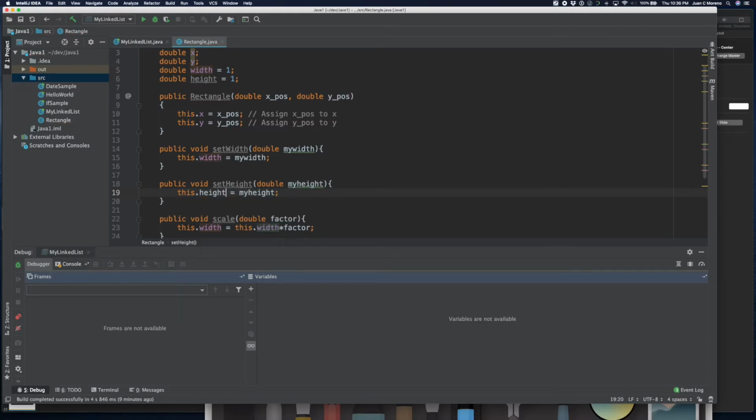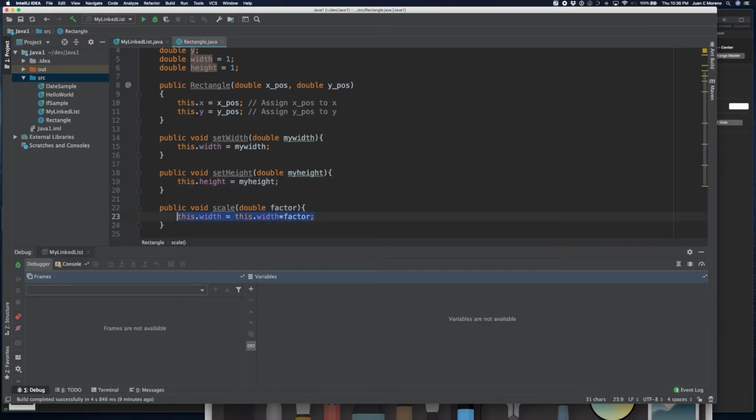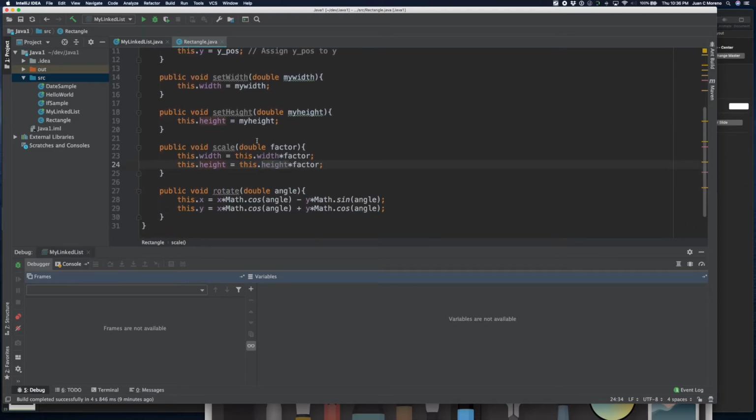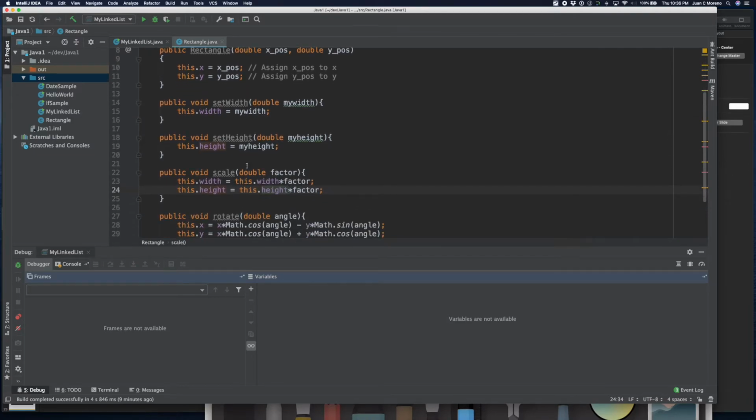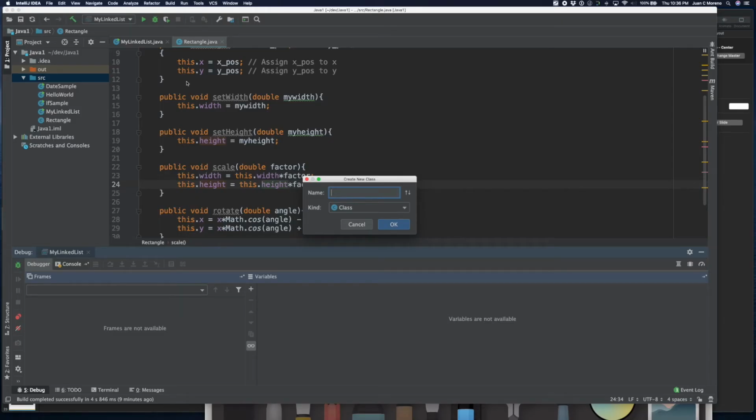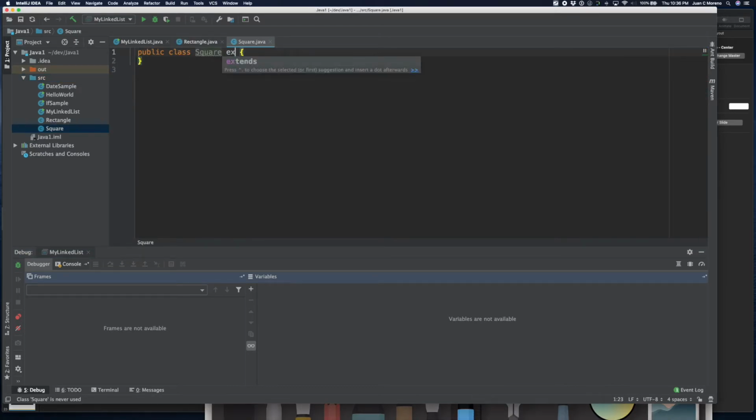So we are adding the height to the entire thing, and then also to this one we're adding height, and then this times height times factor. Okay, so now we have our rectangle where we are changing the width and height. But before we had a square, and the square actually had the constraint of having the same width and height altogether.